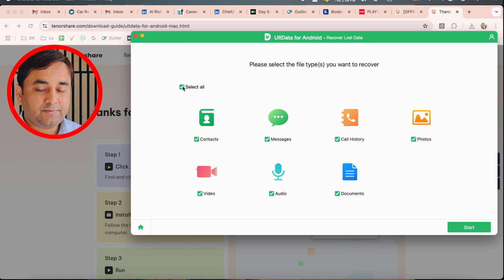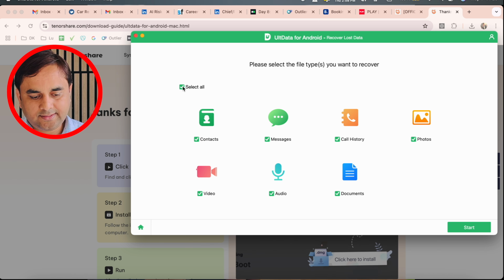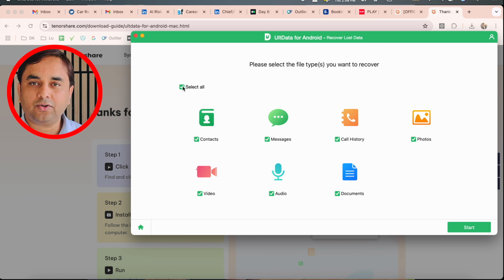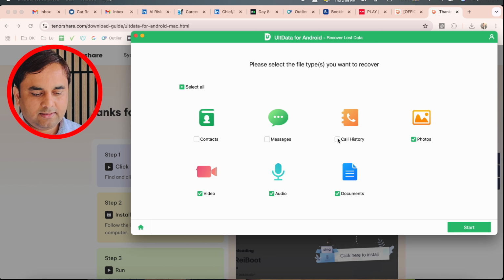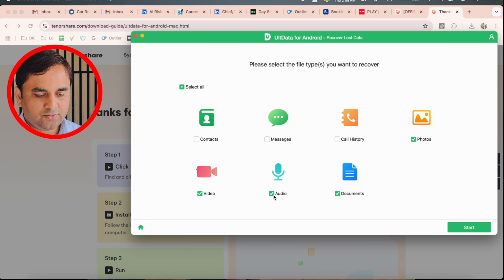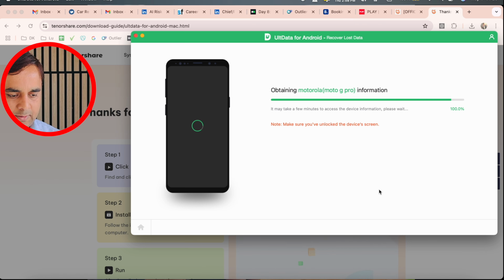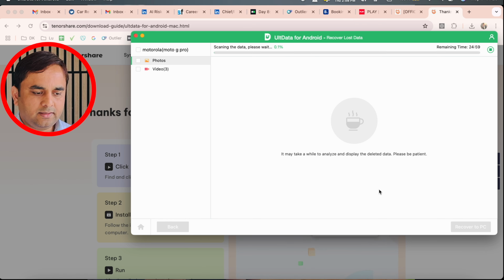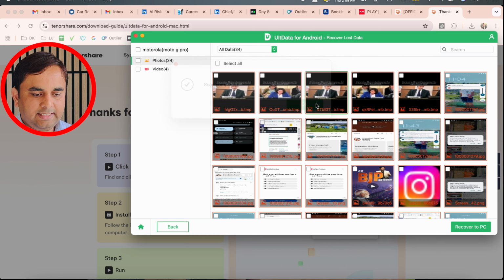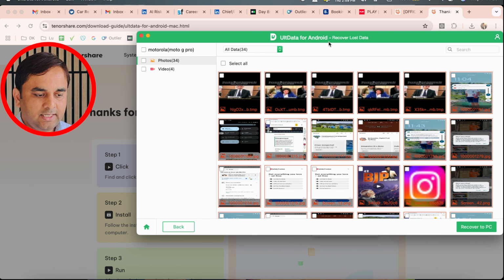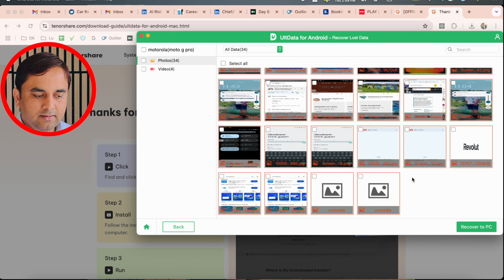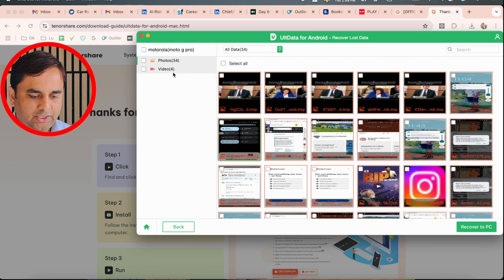Which types of data do you want to recover: contacts, messages, call history, photos, videos, audios or documents? As I said already, I deleted some photos and videos, so we can target only those two things. You can target all of these, the same process. Wait a couple of seconds, it obtains the Motorola device, and the processing is going on. Scanning is done very fast. So we are recovering 34 photos and 6 videos.